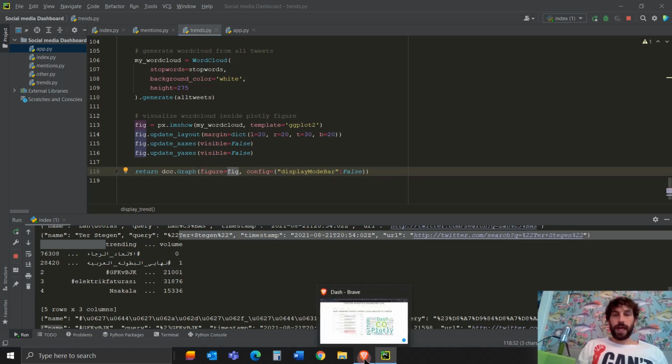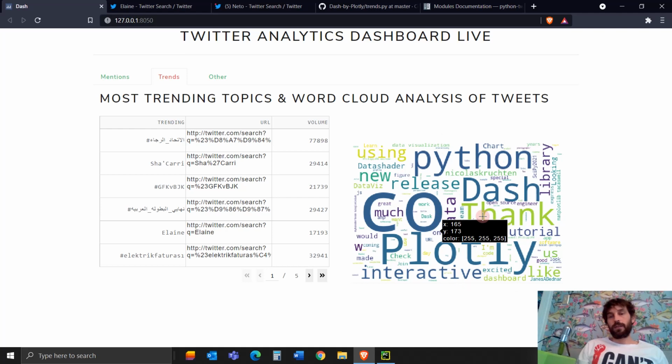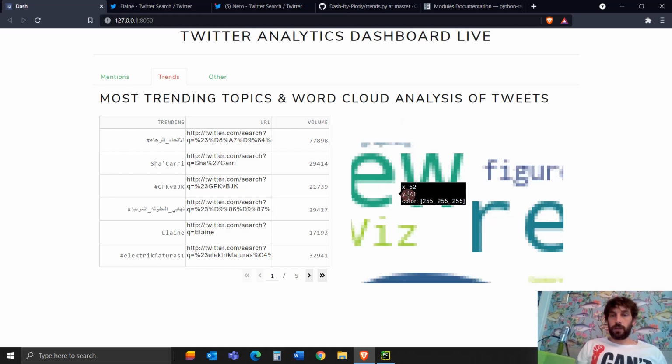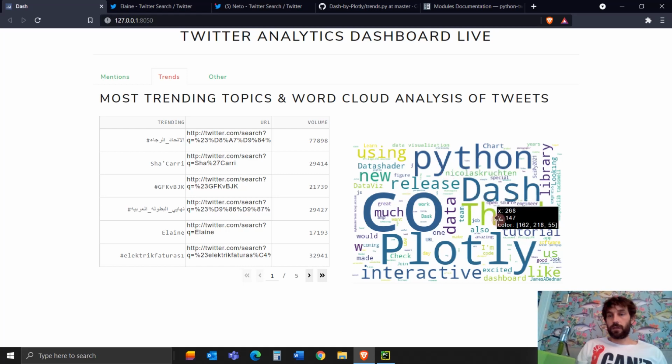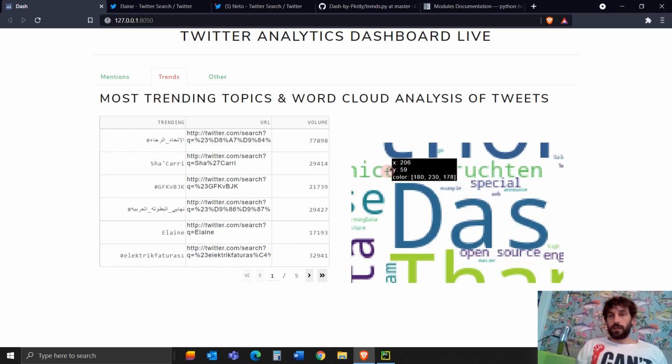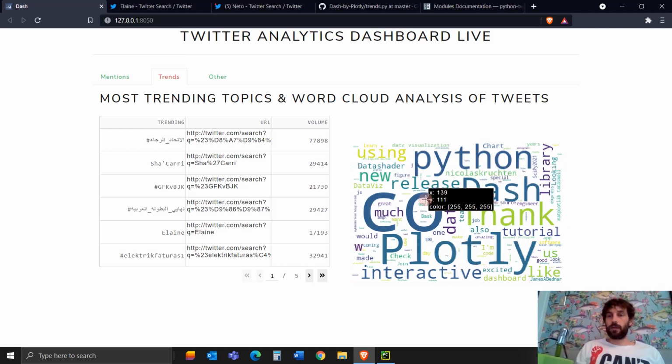So that's how you get an analysis of 100 tweets that were liked by the Plotly Graphs Twitter account, and the word analysis or word frequency of those tweets, right? Tutorial, excited, dashboard, Plotly, of course, Datashader, and you can zoom in a little bit, and you can see other words in there as well. Oh, Nicolas, he's the creator of Plotly Express, so I'm not surprised he's here as well. Cool guy.